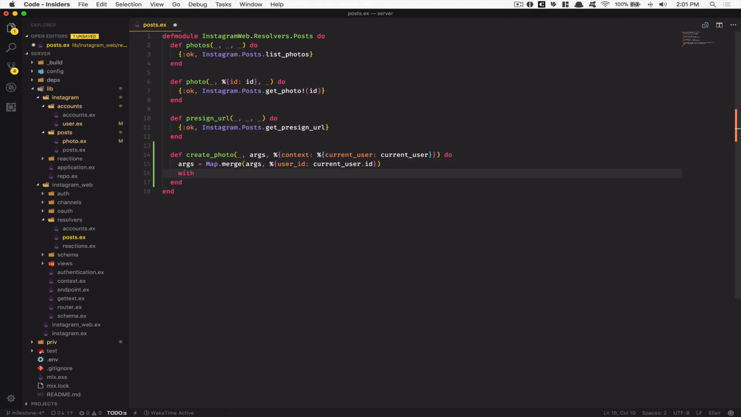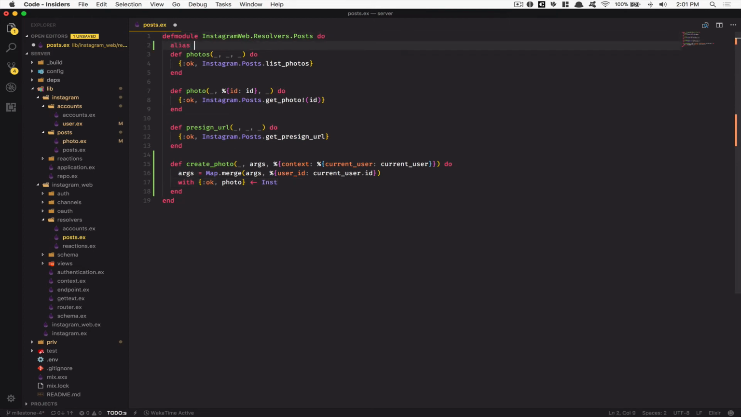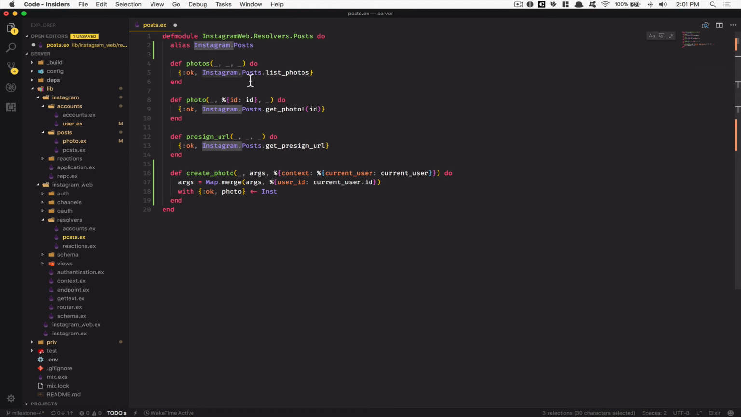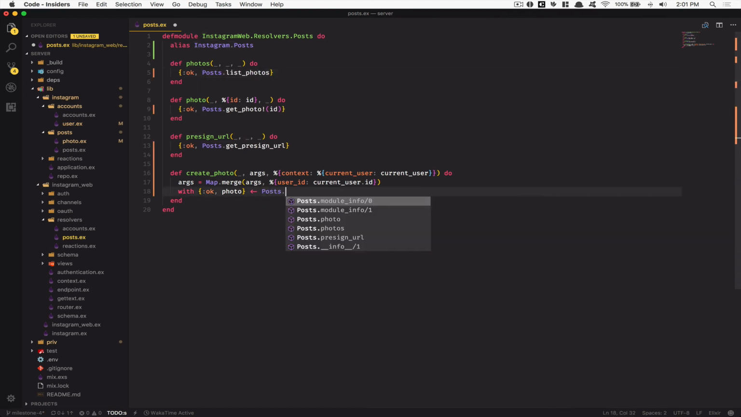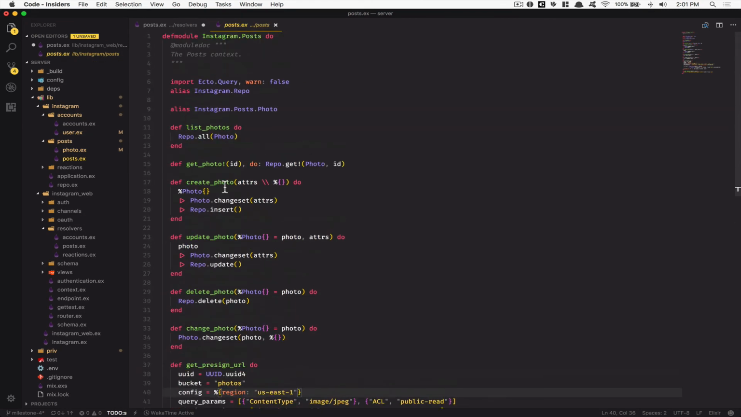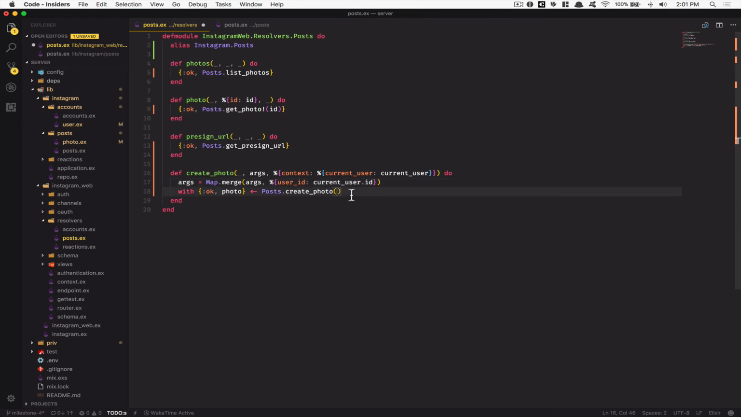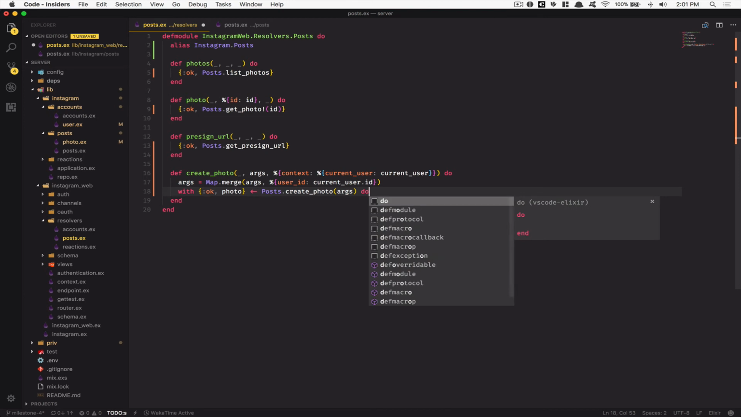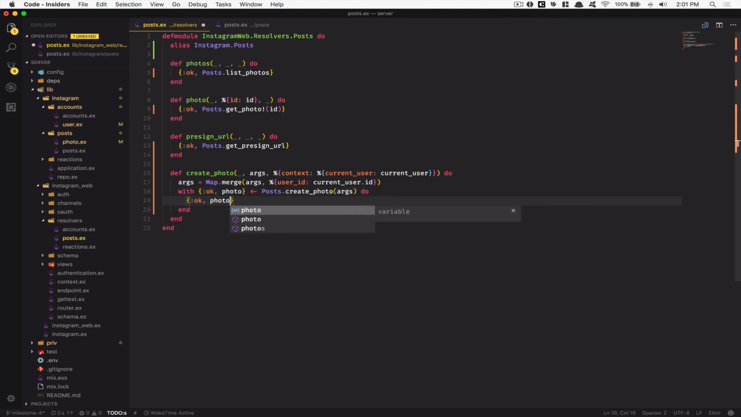And now here what we're gonna do is make use of the with with the OK photo tuple, where I'm gonna say here Post, Instagram Post. So you see here we can alias. I think it's going to become much better here to do alias, and I'm gonna call that Instagram.Post. So now we can remove all the Instagram we get here. Okay, so now here I can say Post, and now I can say create photo. So this create photo, like that. And now why didn't it get it? I think createPhoto is right there, yeah. So Post.create_photo, and now this one you're gonna just take the argument. That's it, and we're gonna return the OK and the photo we just created.